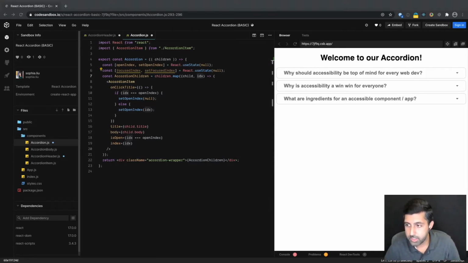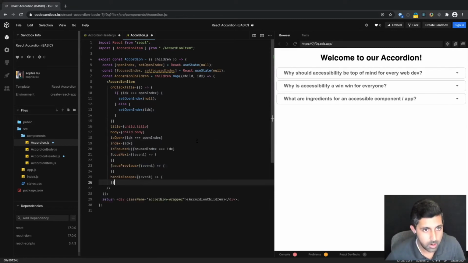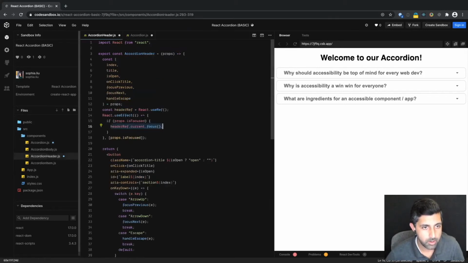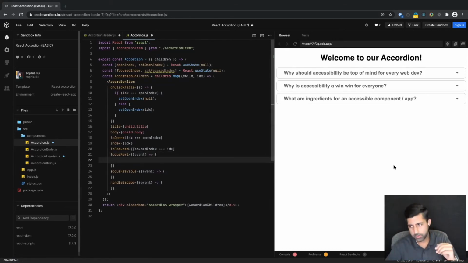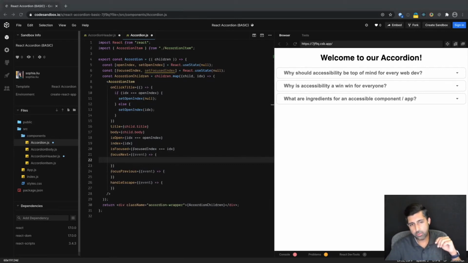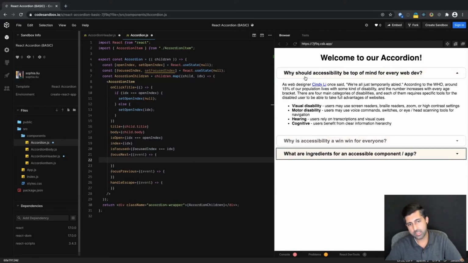The first thing I'm going to do is put in some empty functions that we'll use here. So what do we have here? We're passing our isFocus, which we were using over here. We're passing our focus next, focus previous, and handle escape. Let's start with focus next. I think it's pretty straightforward that we want to set the index to the next one. But what if you're on the last accordion element and you hit the down arrow? I say we should loop up.